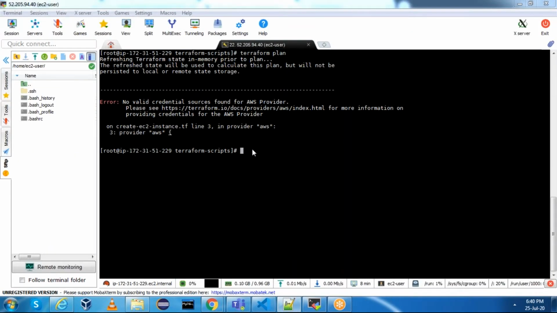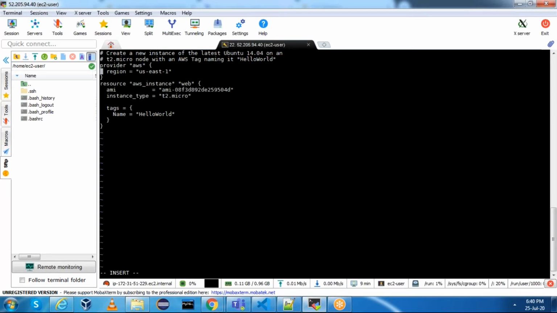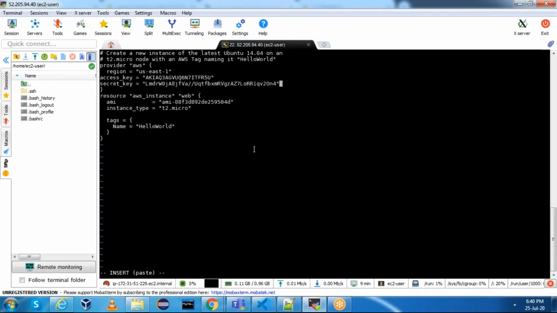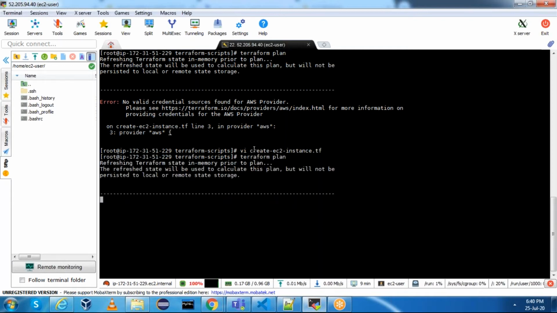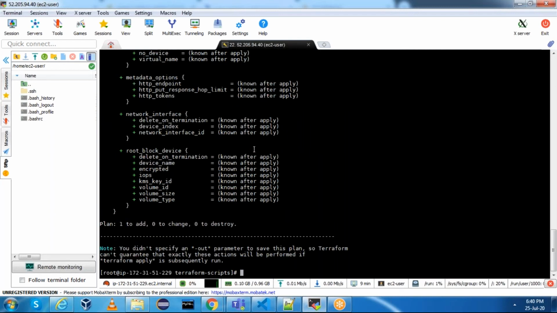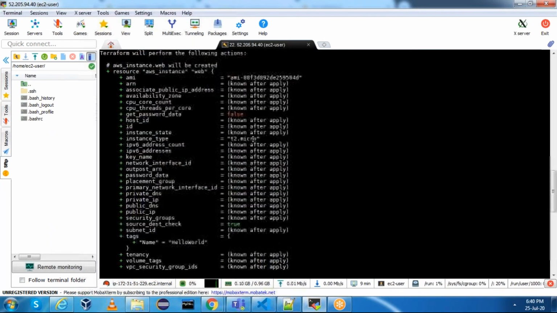provider section. You can go here, vi create EC2 instance, and in the provider section you add these two new entries. Okay, you can do this formatting as well. Perfect. Now save this one. Now do Terraform plan. Now it is showing what all resources will be created.